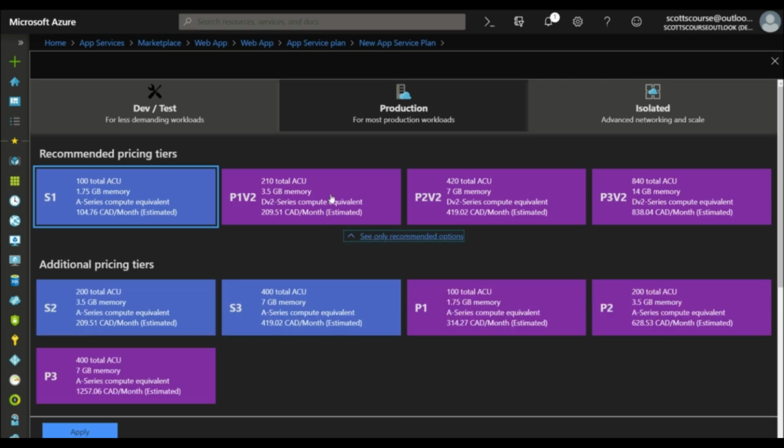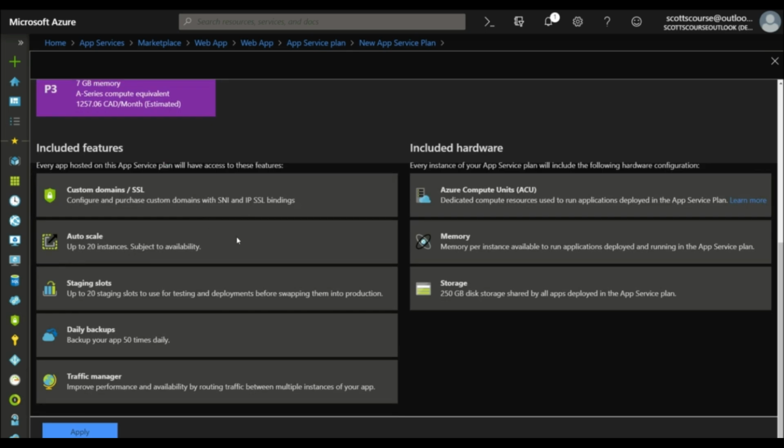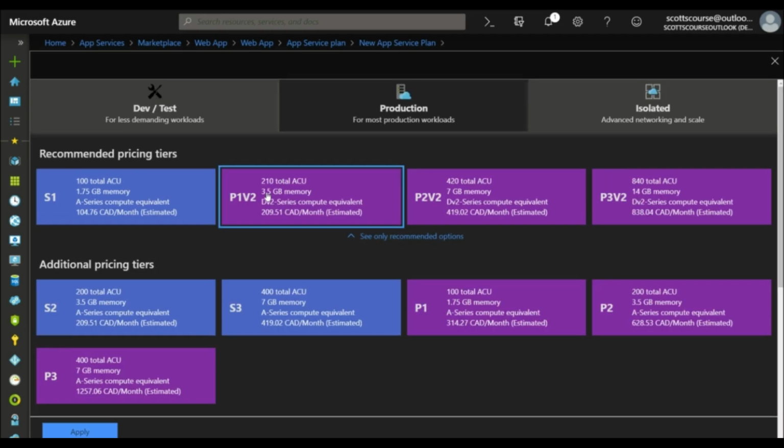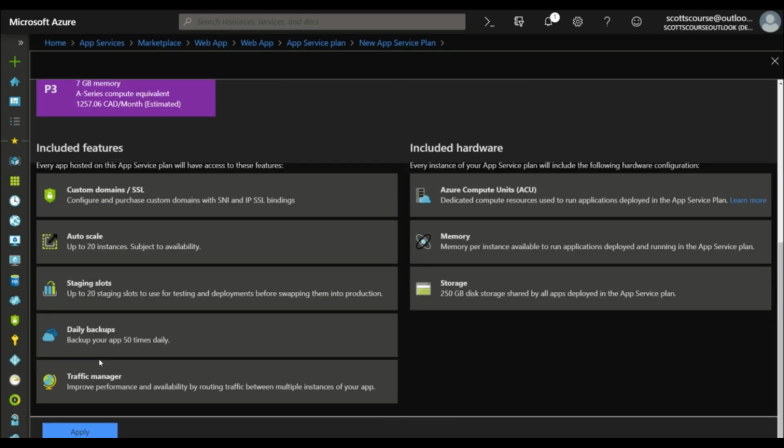What they really want you to do is to get into the premium series. Now we're starting to get into the $200 a month ranges. Now you'll notice it goes from being an A series equivalent to a D version 2 series equivalent. The features are pretty much the same as the S1 plan, but now we're basically doubling the memory and doubling the performance. The number of staging slots goes up, the number of backups per day goes up as well, and the amount of instances it can support.